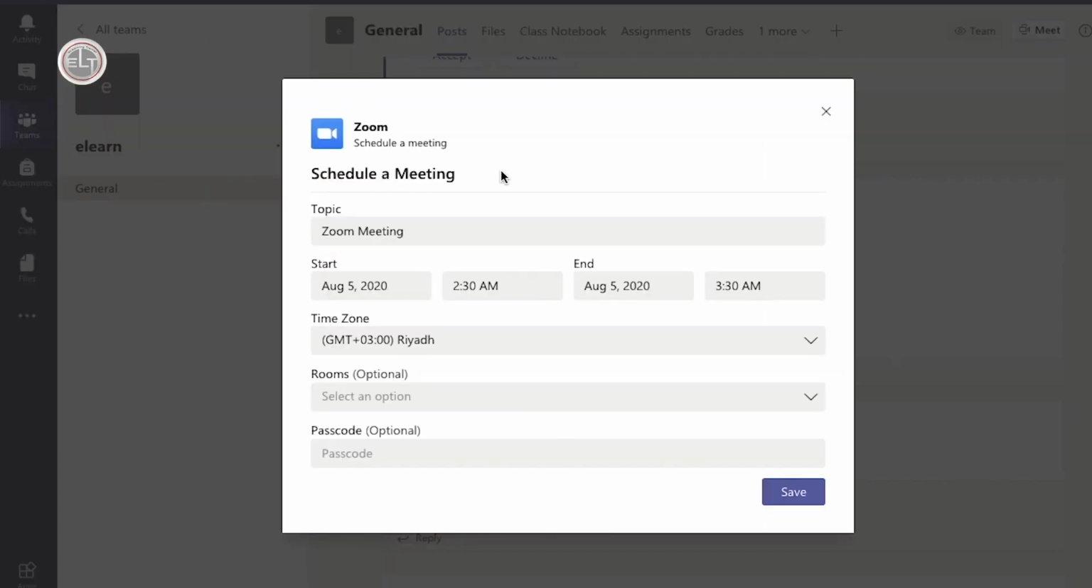Here is a form to schedule a meeting. You need to fill up all the options: topic, start date, time, end date and time. You can choose your time zone. And optionally, you can adjust your rooms or passcode. Once you're done, click on Save.